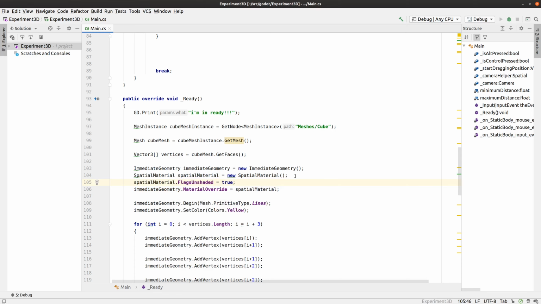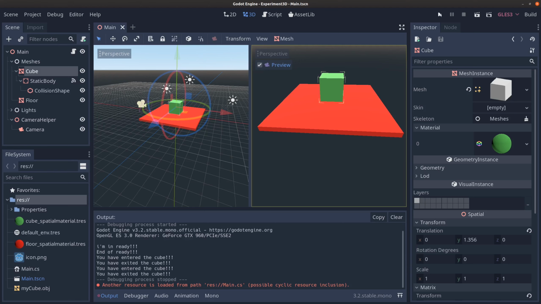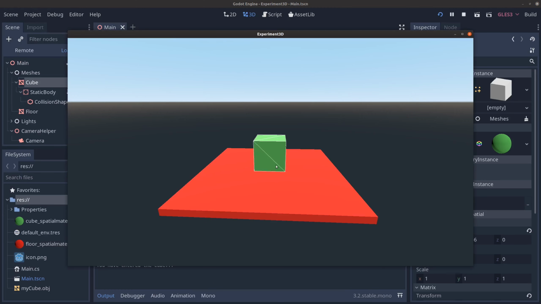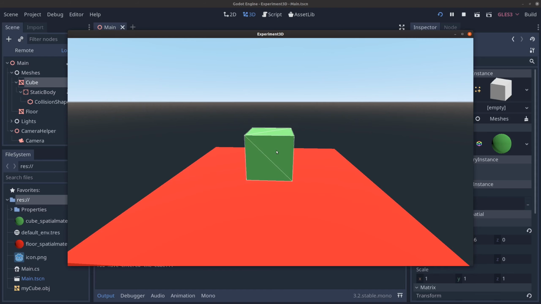And let's just do that one first. So we'll do this one at a time. So let's go back to Godot. Let's hit the play button. And you'll notice that the mesh is no longer black, but it's not yellow either, it's white. But that's an improvement, at least it's a color other than black. So that's a good first step.